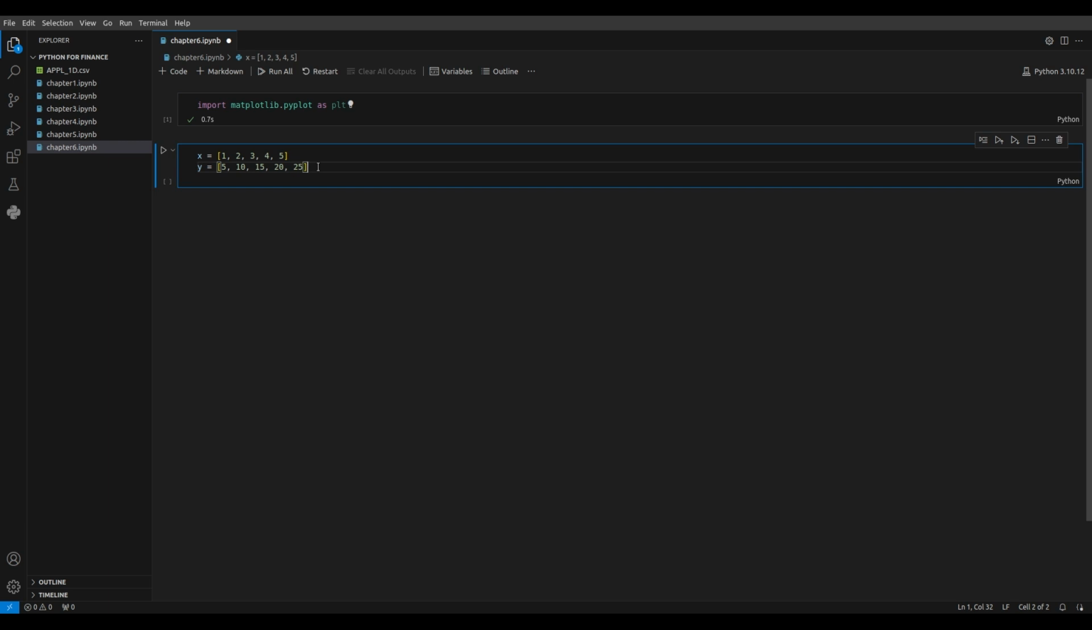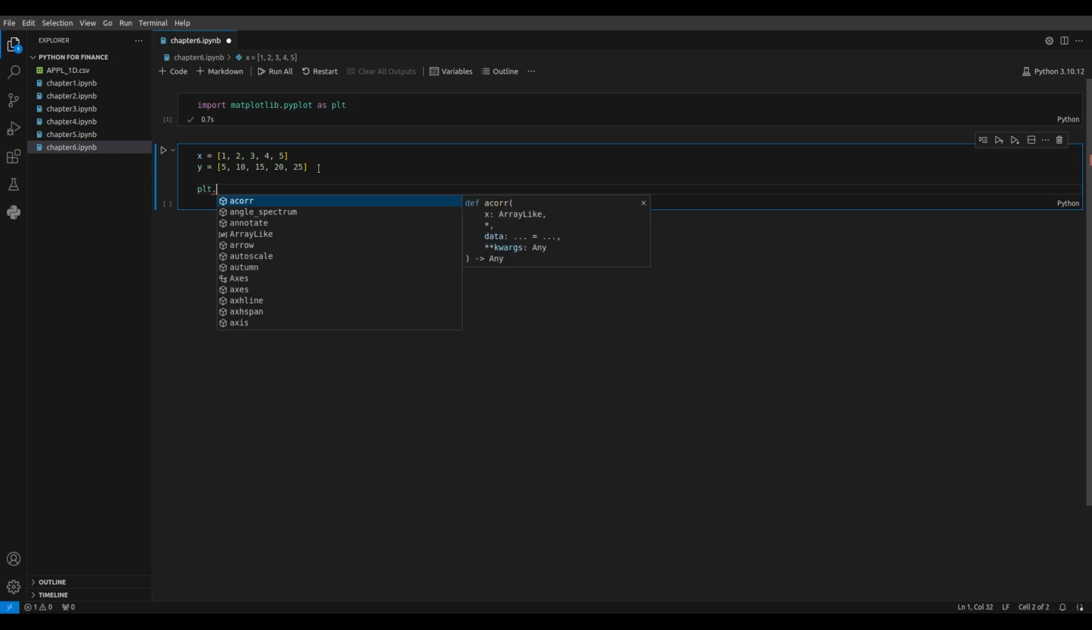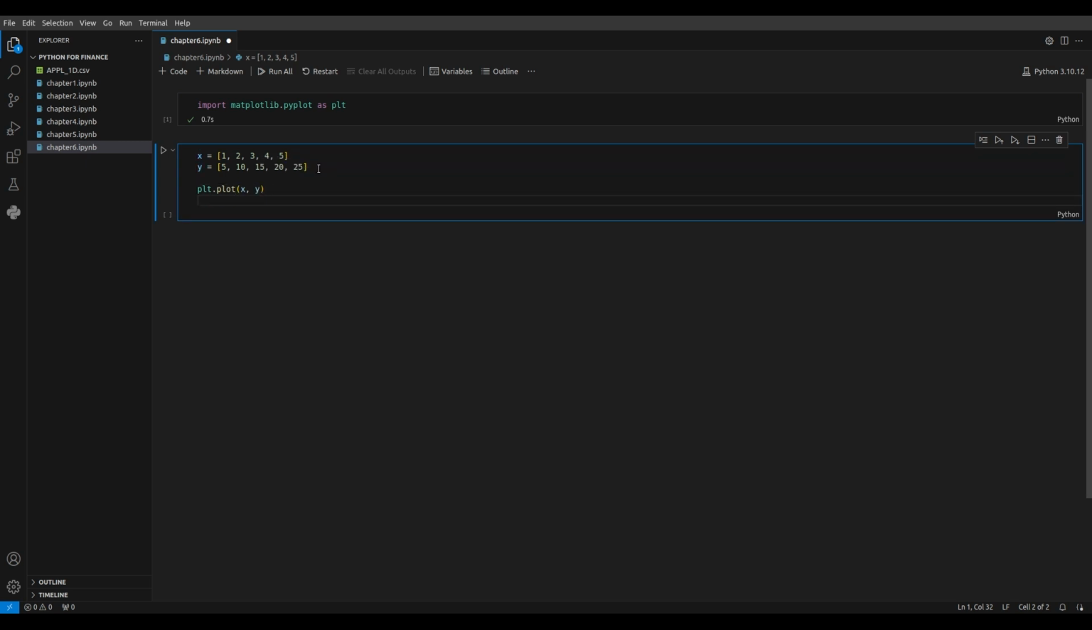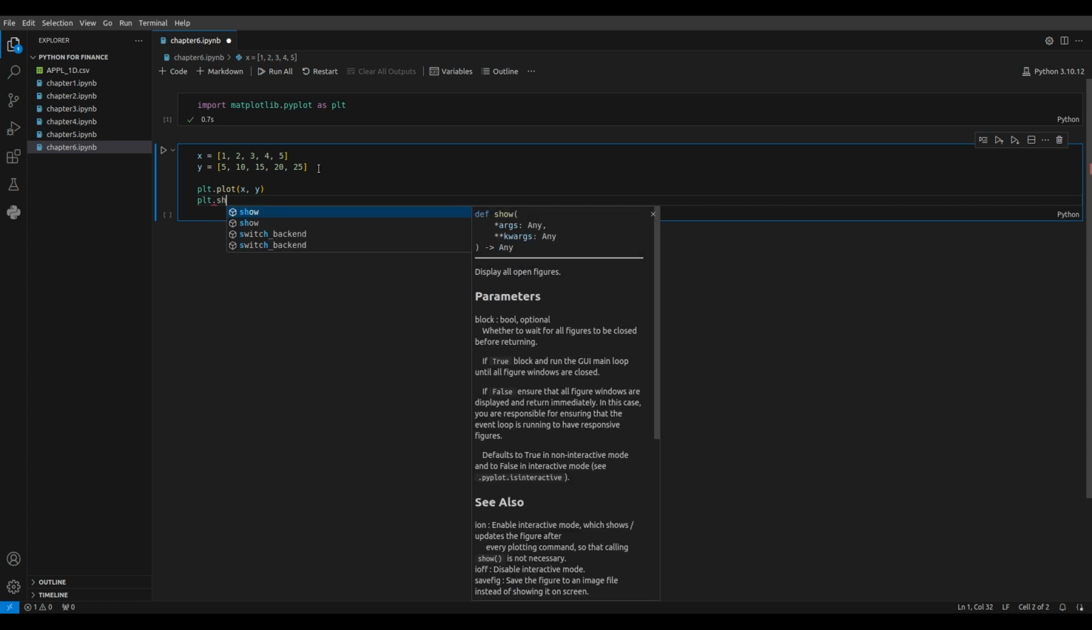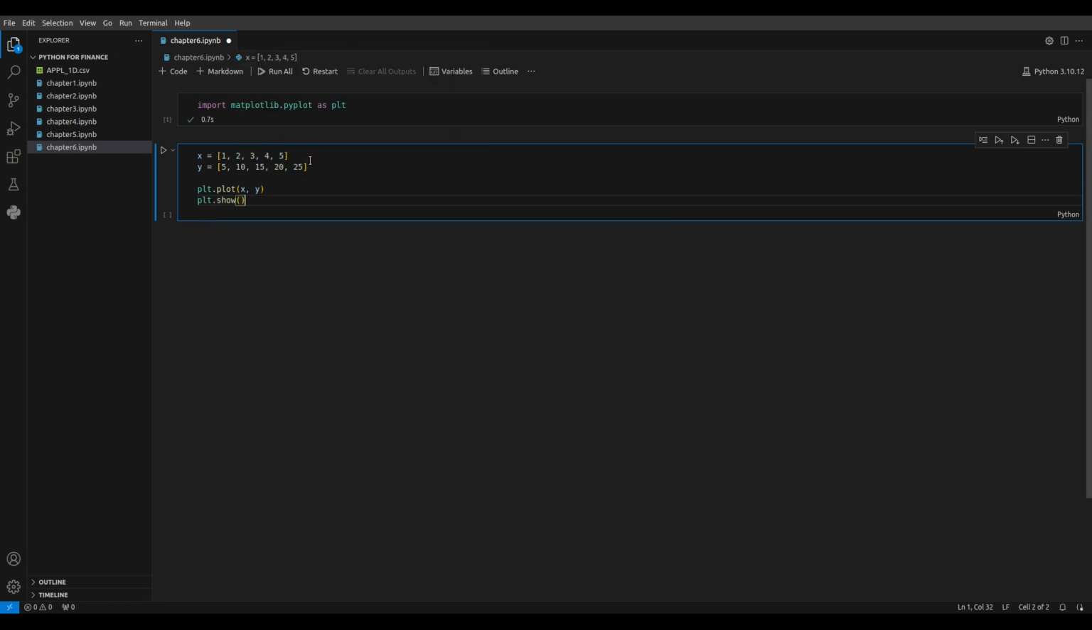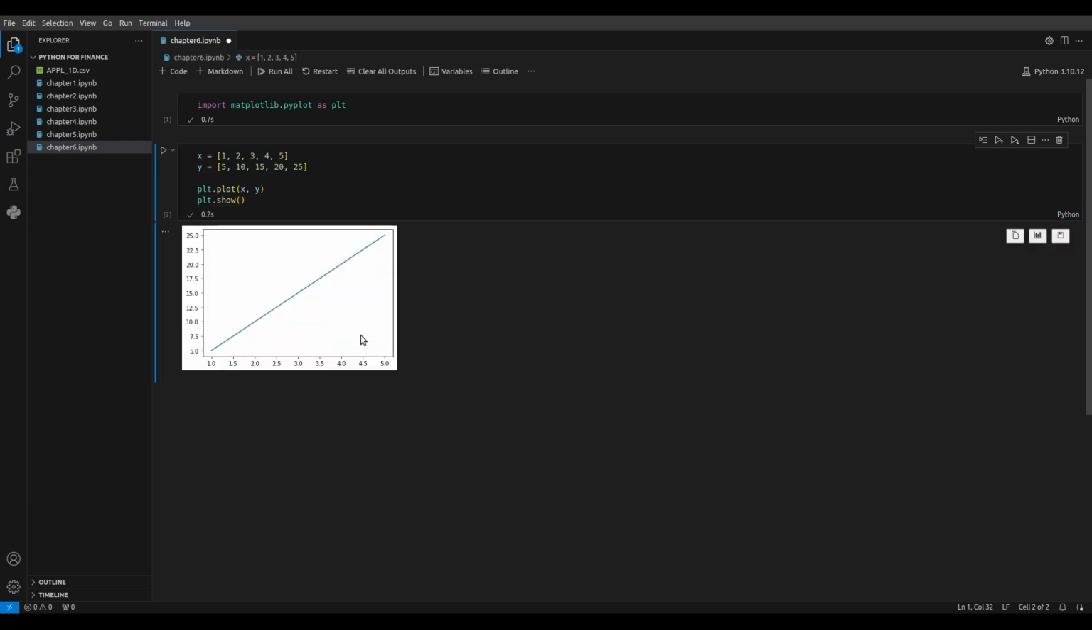Let's do that. So now these are the coordinates of the points that we're going to plot, right? So we have a first point at the coordinate 1, 5, a second point at the coordinate 2, 10, 3, 15, 4, 20, 5, 25. Great. So that's the information that we want to plot. So now how do we use Matplotlib to do the plot? We'll use a method called plot. And here we always have to give first the x-axis and then the y-axis. And then we want to display that plot. So we use the method, beg your pardon, called show. So let's run this and see what we get out of this.